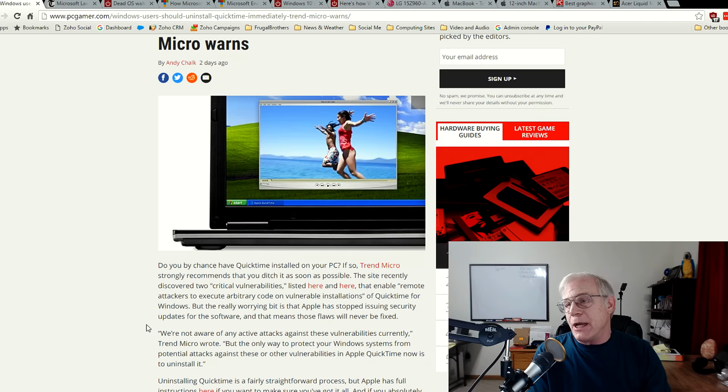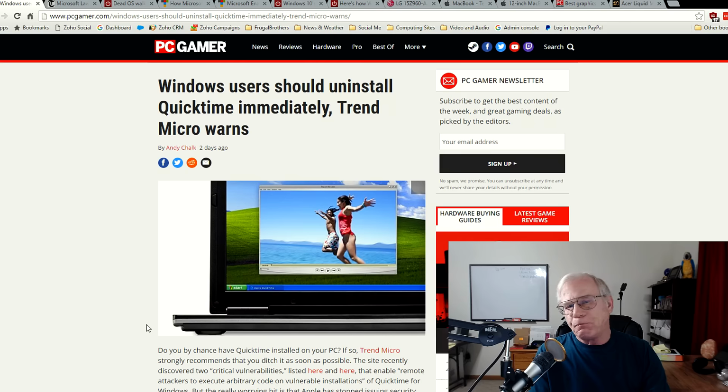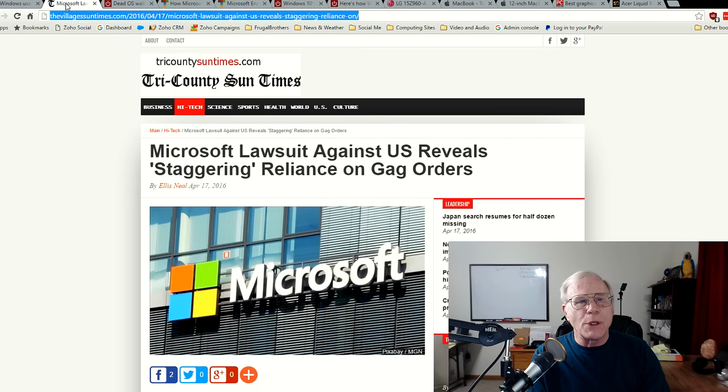I use VLC, and I think a lot of people use VLC. But if you have it and you don't need it, get rid of it. Apple hasn't supported it with security updates in quite a while. There's no need to have it on your system. There's a lot of other alternatives to QuickTime. So get it out there. Thought I would share that with you. I'm sure many of you watching the show already know this, but if not, if you have QuickTime, get it off your system.